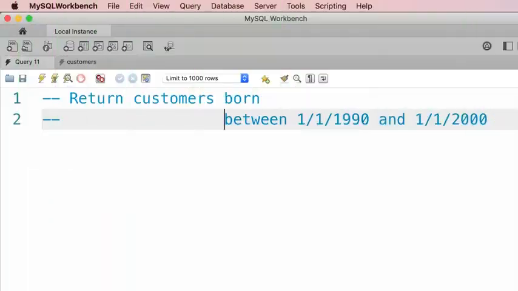All right, now as an exercise, I want you to write a query to get the customers that are born between January 1st, 1990 and January 1st, 2000.